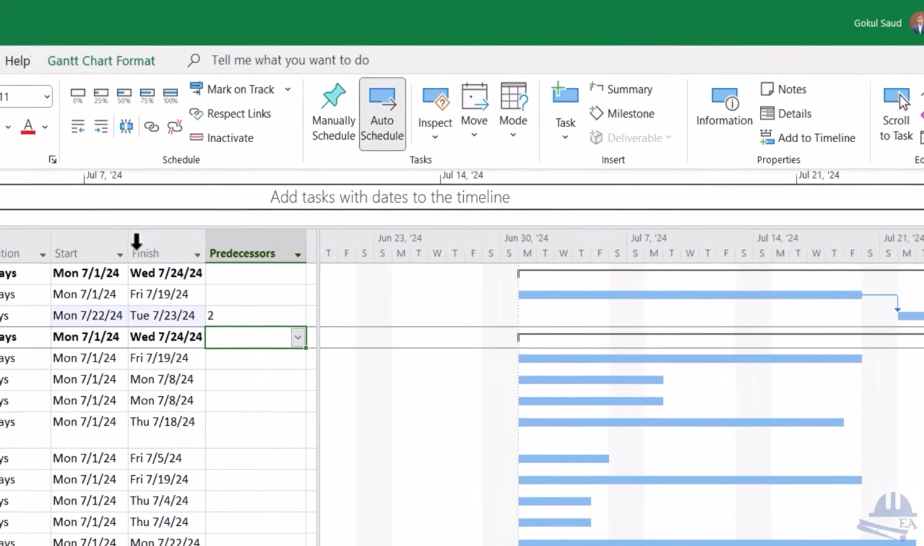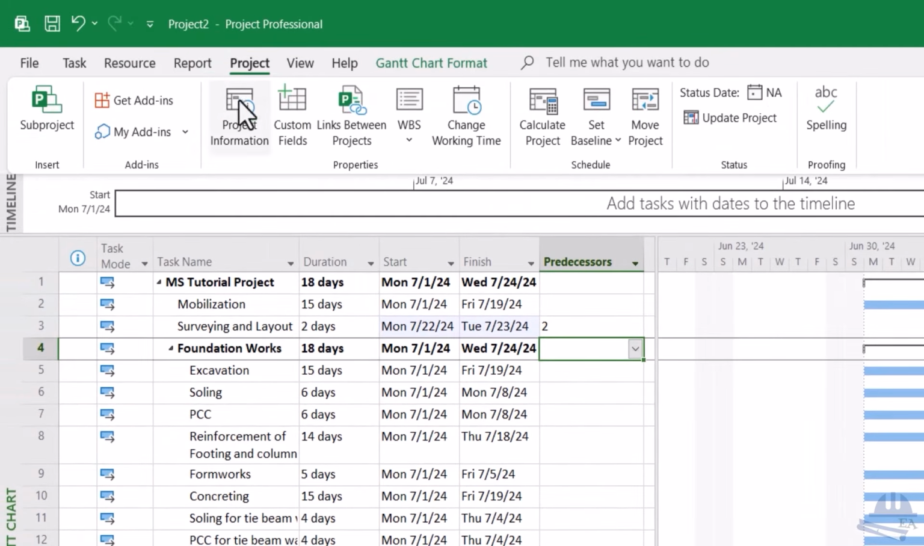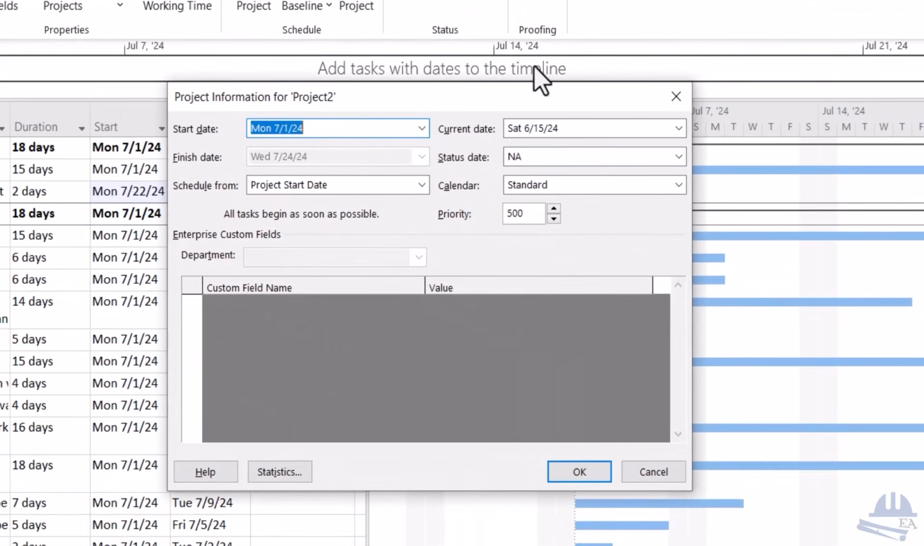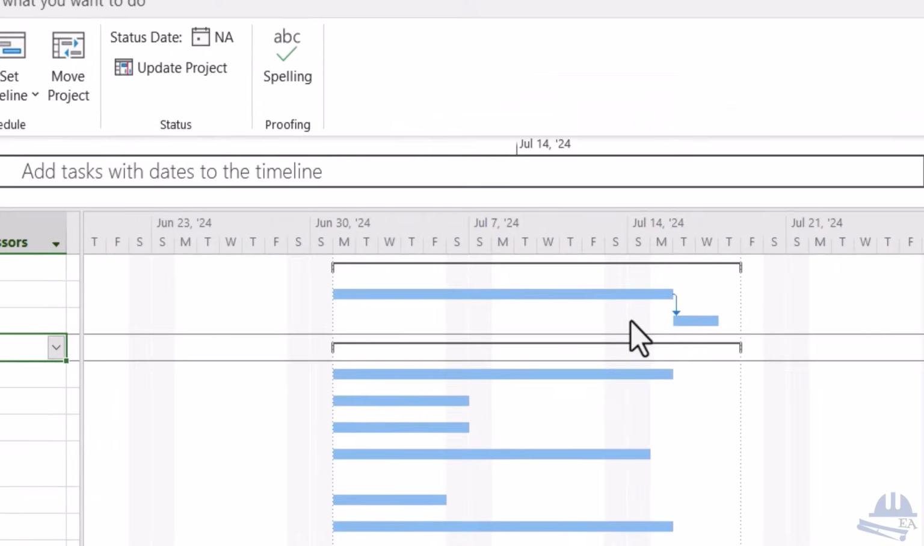Because if you go over here to the project tab and go to the project information, then over here we have to change the calendar and set it to the 7-day work week calendar, and after that click on OK. Now you can see that the things have changed over here. Now Saturday is also a working day, right? And you can see the calculations have been revised and now calculations are more accurate.